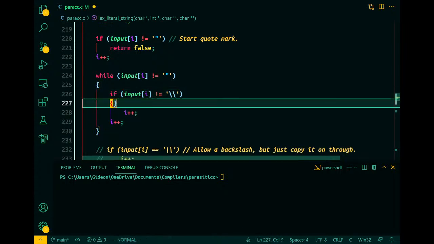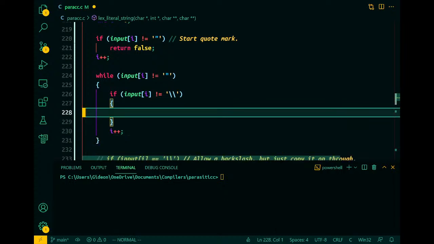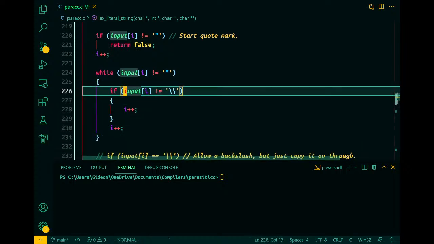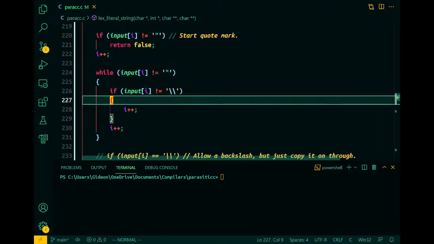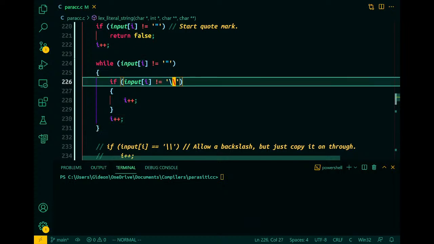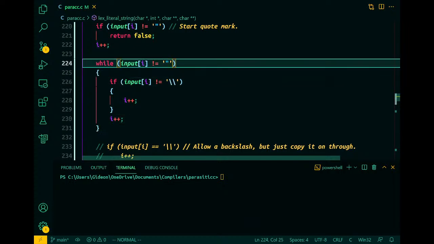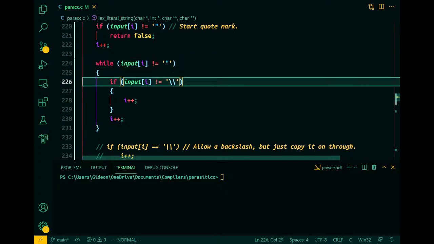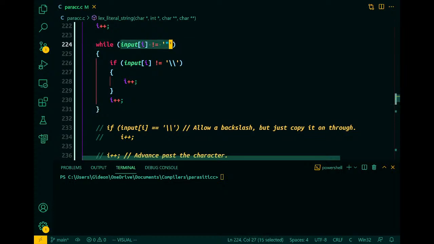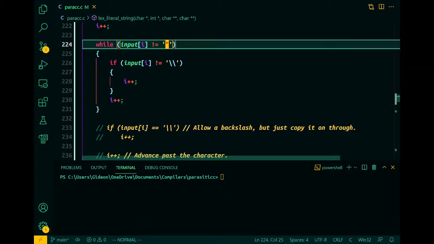I don't like how it formats that. I wish I could do one-liners. So yeah, if it's like backslash n, I just want to skip the backslash and just add it into the thing. If it's backslash quote, then yeah, we just want to skip over the quote because it's escaped. Okay, so at the end of this, we will have found the ending quote.